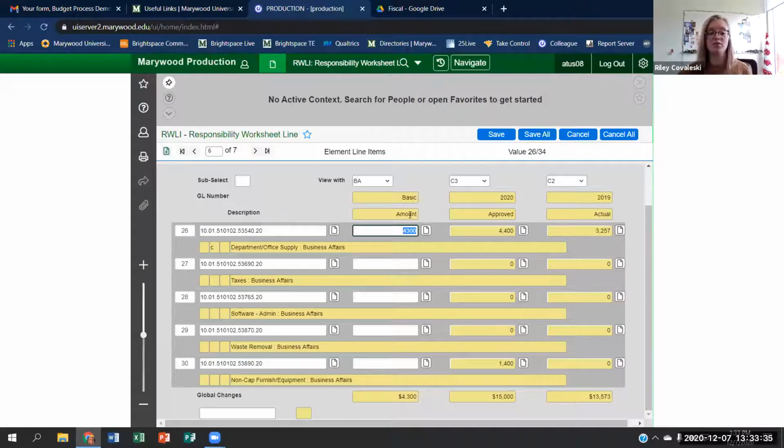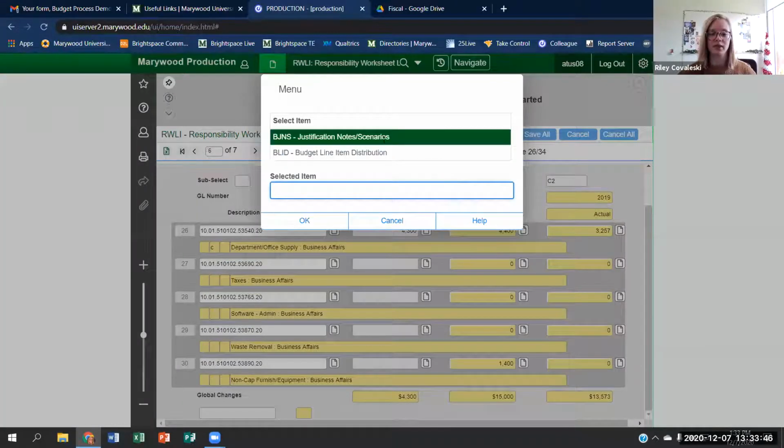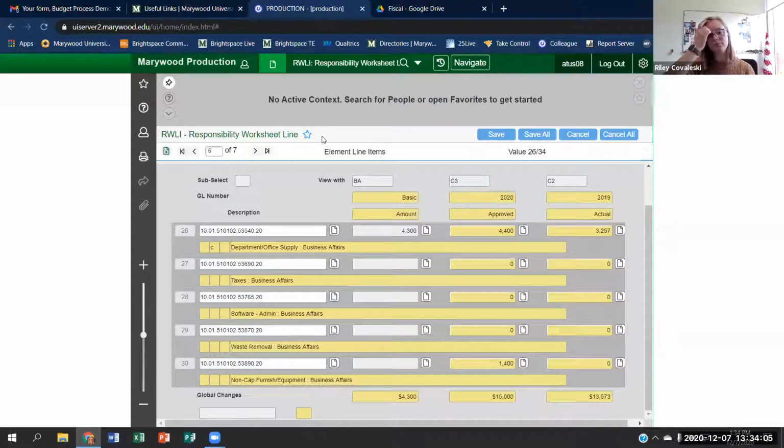Now, if I want to justify that, as I should, I think we want it so that you justify everything to the best of your ability, of course. You would just click on this little page icon and you get a selection of two forms to open. And the one you want to open is the justification notes, BJNS. And that is in the documentation as well, but it's the one that says justification notes, so it's pretty self-explanatory. You can double click on it, or you can just click OK at the bottom. I'll double click on it.